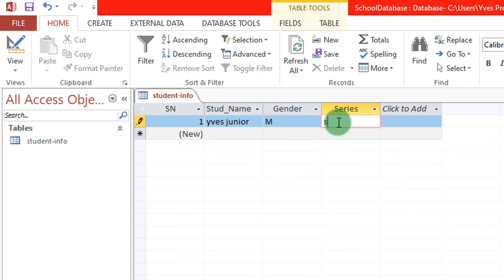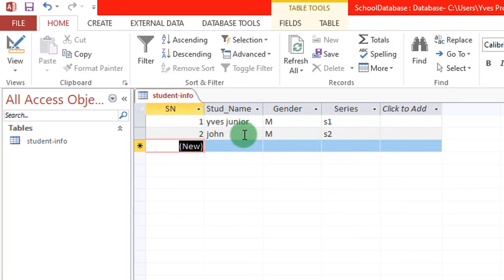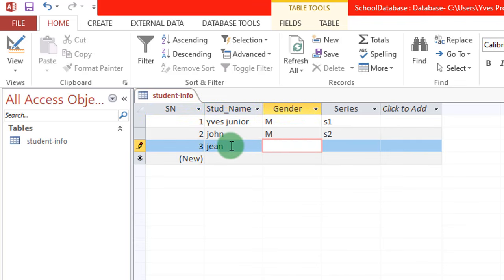Series, let us say S1. Good. After I click enter and move to the next, I fill again. Let us say John. Good. You press on enter. Let us say it's a male. You press on enter. Let us say yes, S2. You press on enter. Good. After I move to the next name, let us say Jean. So enter. Let us say it's a female. You press on enter. You fill here. Let us say S4. Enter.